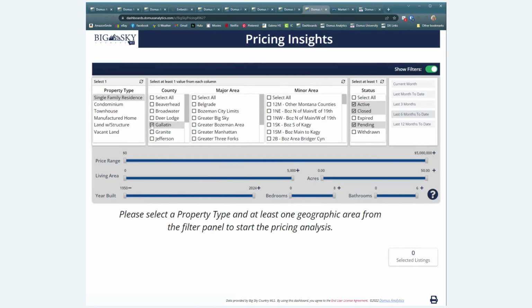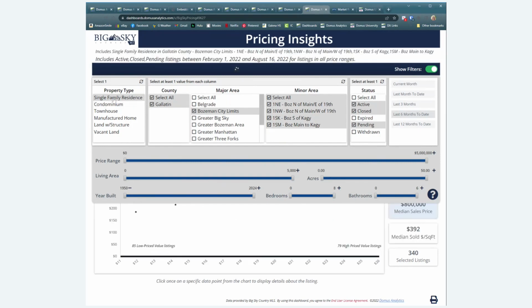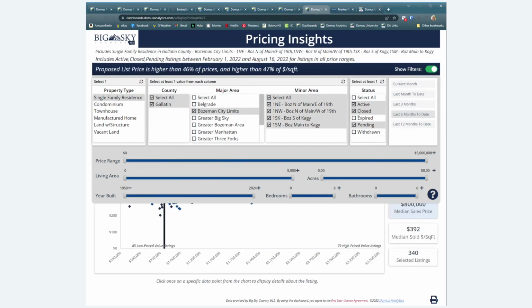So I will pick on Gallatin and we'll just go ahead and hit the city limits. And I will click all of those minor areas. And I'm looking by default at those single family residences. And we've got active, closed, and pending listings. And I can see down here in the bottom corner, it tells me that there are 340 listings that make up this analysis. So that's a pretty good number. I'll go ahead and stick with that for right now.